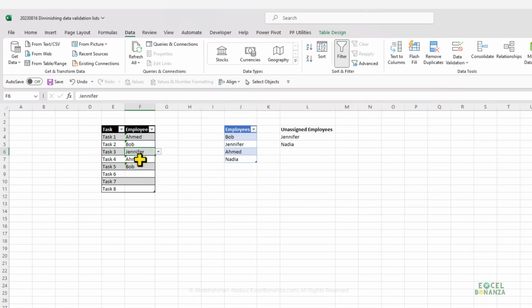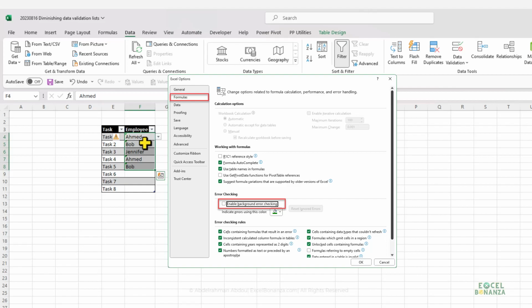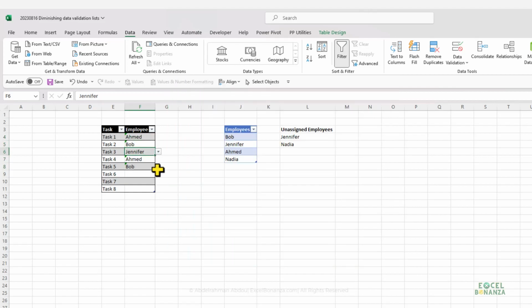So in order to not have this error indicator, you can either highlight the cells and ignore the error, or you can disable the option for background error checking. You can do that, but be advised that when you disable it, you will disable background error checking for your whole workbook and not just these formulas. So this is something to take into consideration when creating this kind of solution.